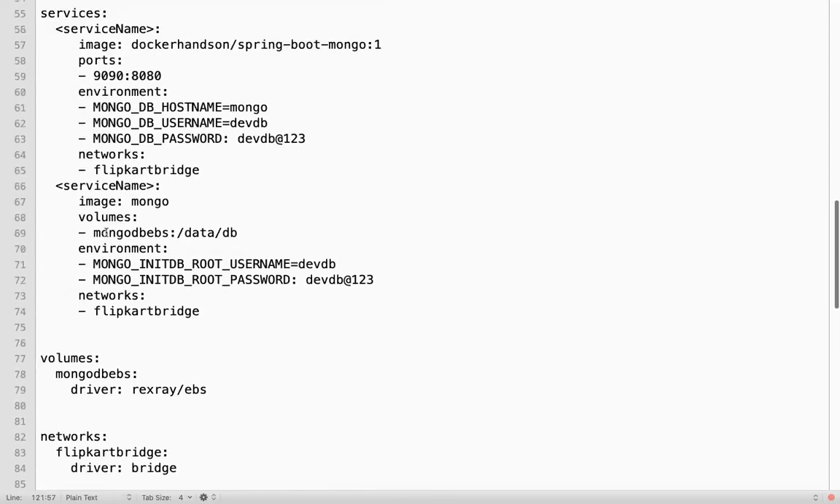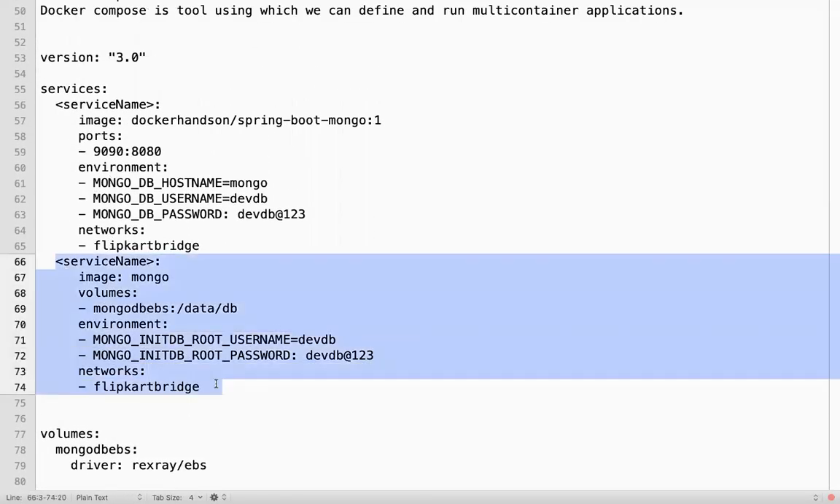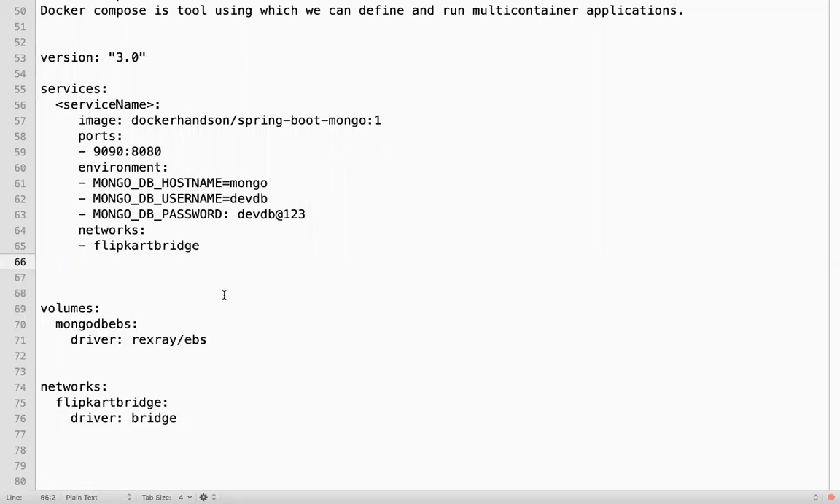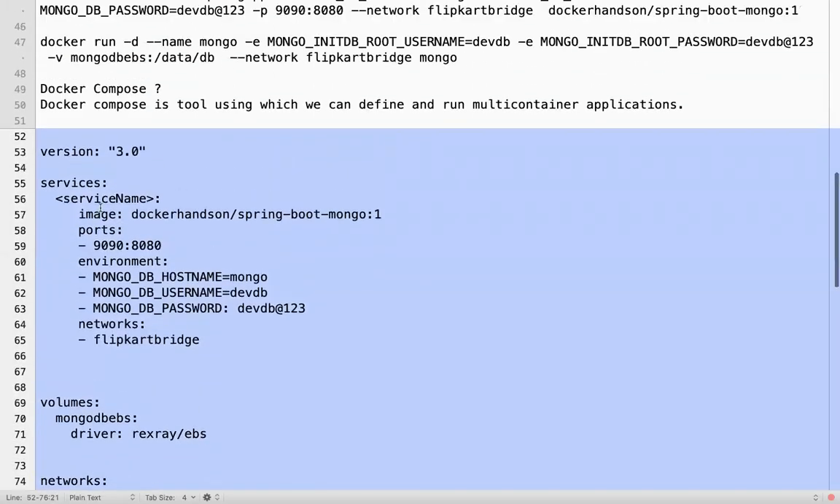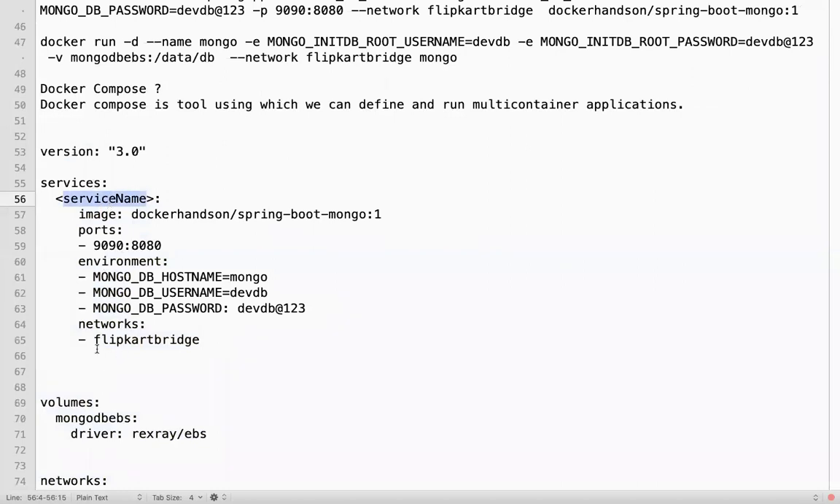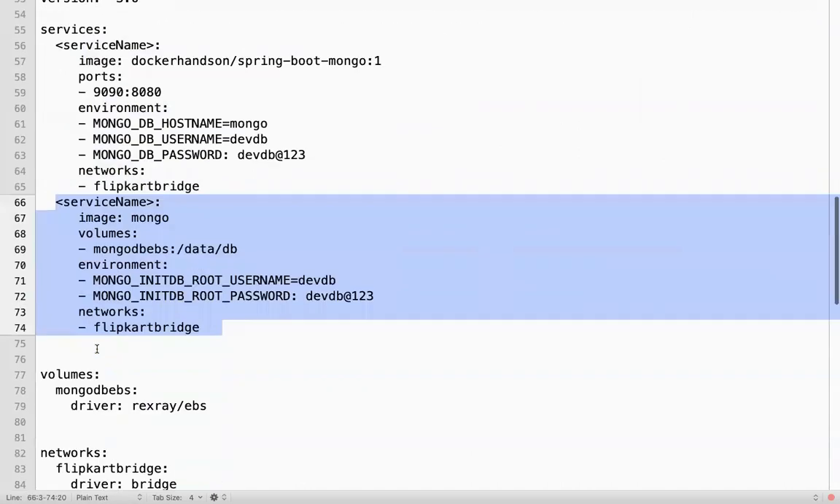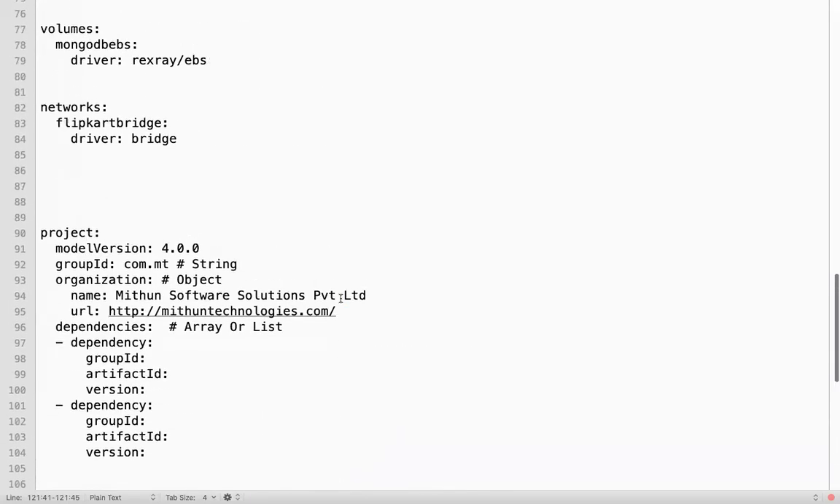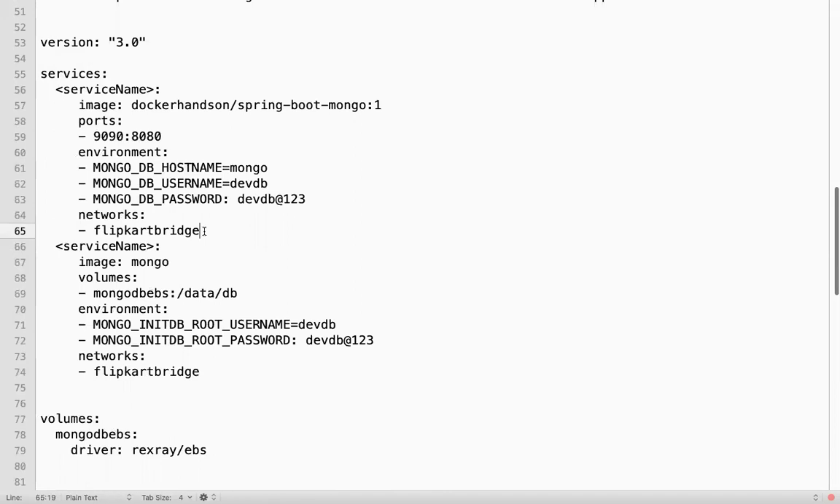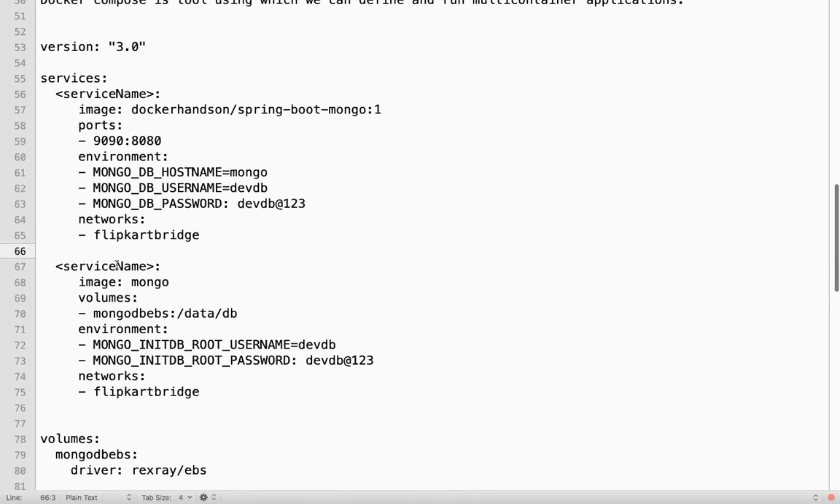Can't I deploy one container using Docker compose? I can deploy. If I want to deploy only one container, you have a compose file with just one service. If I want to deploy multiple containers, you will have a compose file with multiple services. Docker file is used to create an image for one application. Docker compose is used to deploy one or more containers. Suppose my requirement is I want to create this container before creating this container.